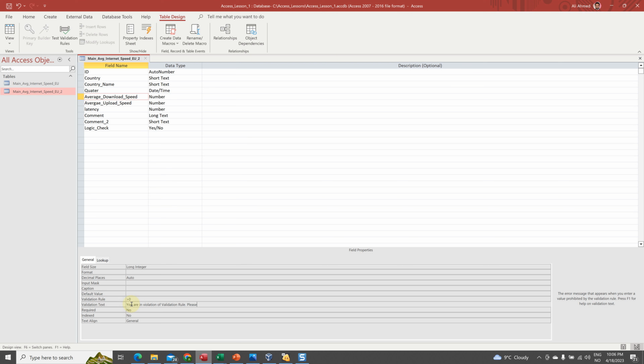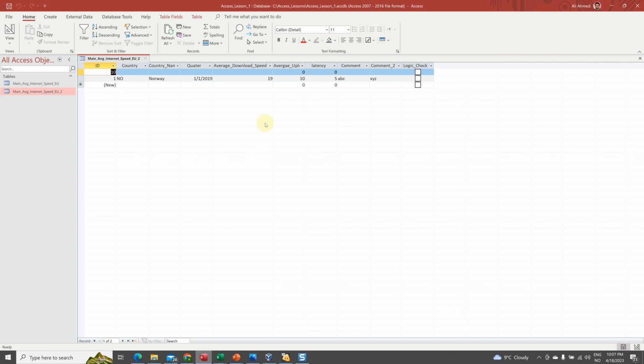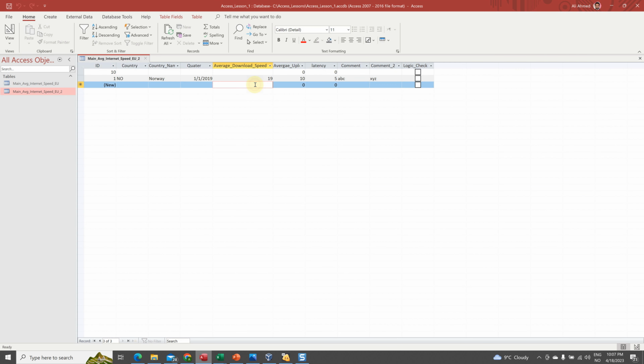Please enter greater than 0 value. And we save it, view the table, and here we try to put 0, and it will say what we typed it over there. You are in violation of validation rule. Please enter greater than 0 value. Okay, so this is all about this property. So let's move to the next property.